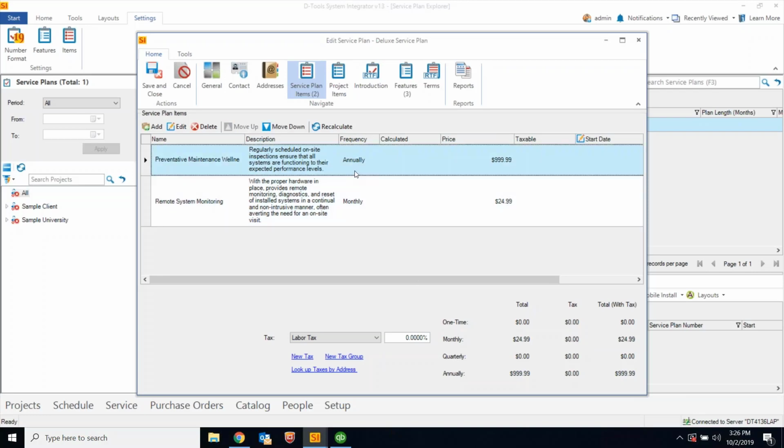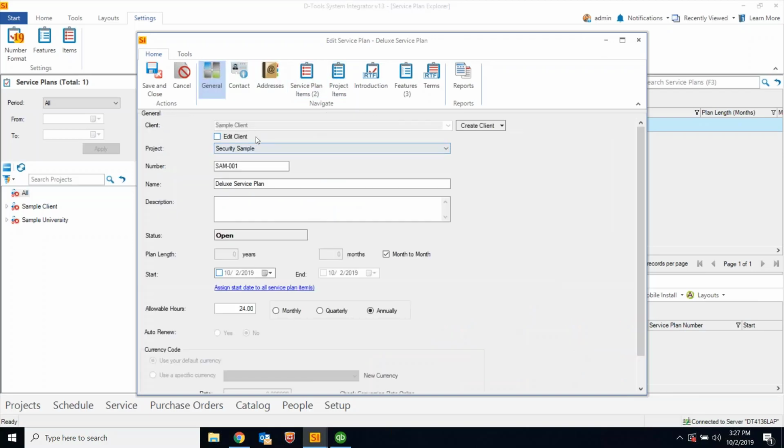And we'll get to the report in a second. So those are your service plan items. Now, there's also this project items tab. Again, no money's coming from the project items, but this will only be lit up if, of course, you've associated it with a project.